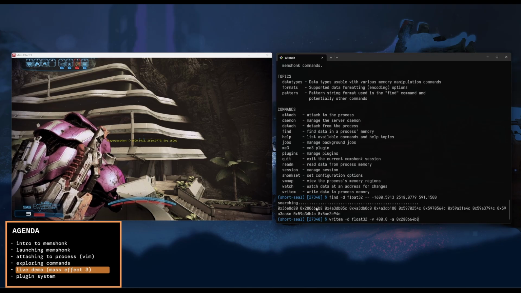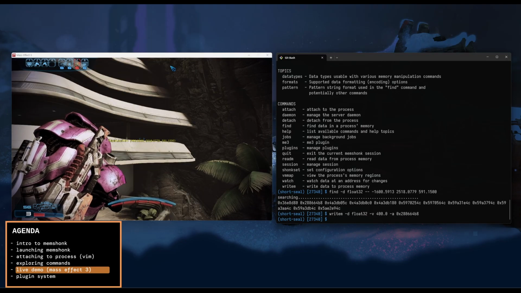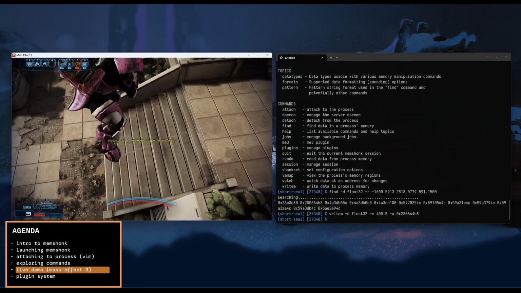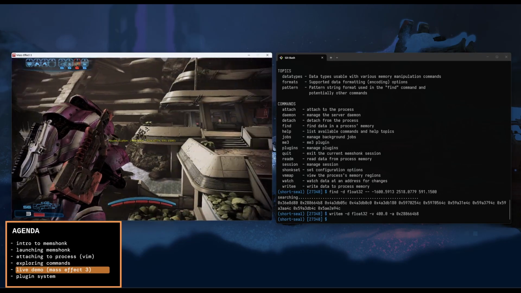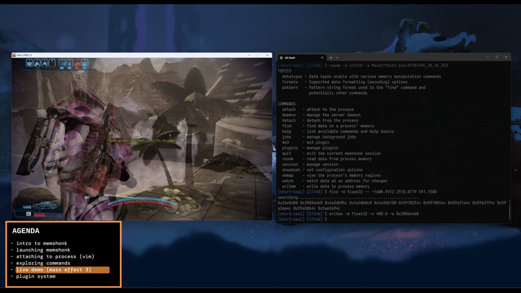And I figured out that one of those addresses, if I adjust the value at that address, actually changes my player's location in the game. And I'll demonstrate that with this write command at one of the addresses. And hope you saw that. My character moved to a different X coordinate because I've written a new value there.